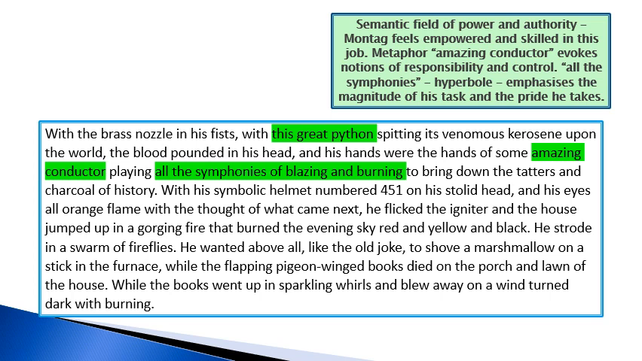All the symphonies is hyperbole because it exaggerates all the symphonies, and it emphasizes the magnitude of his task and the pride he takes in the task, that he feels that he's like a powerful conductor and he can control all of this flame all at once. It's as though he has the ultimate power at his fingertips.